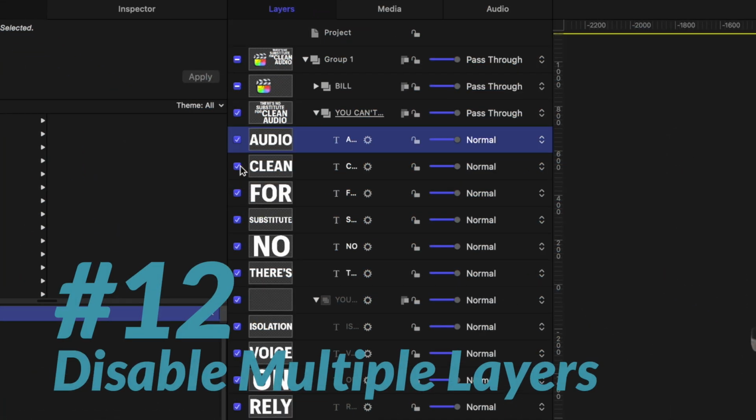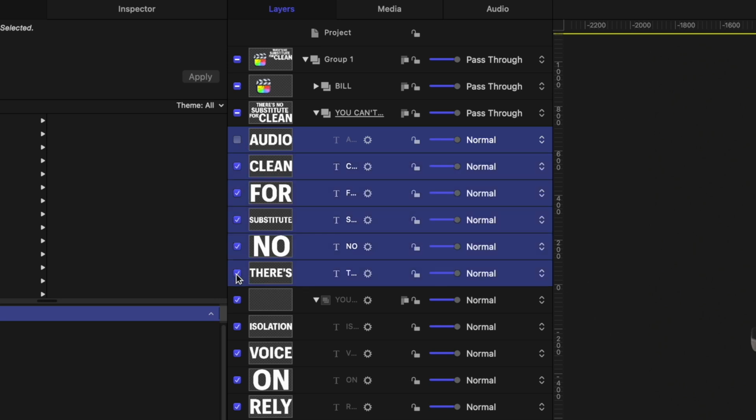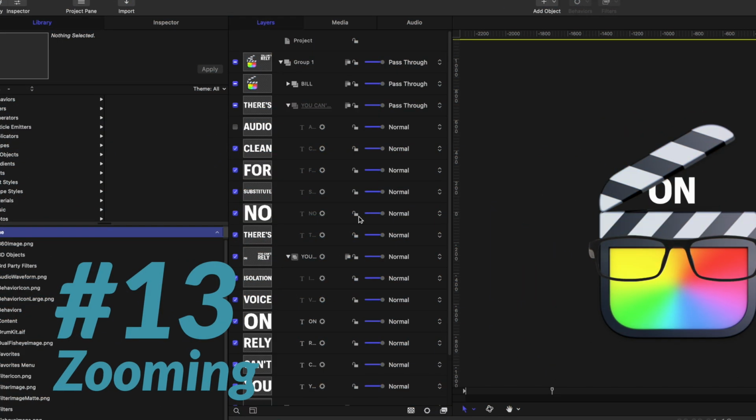Here's a great tip for disabling multiple layers in your project pane. Normally you disable a layer just by unchecking the box next to it, but if you had a bunch you wanted to disable, just select the lot of them and then just uncheck one box and they will all be disabled.